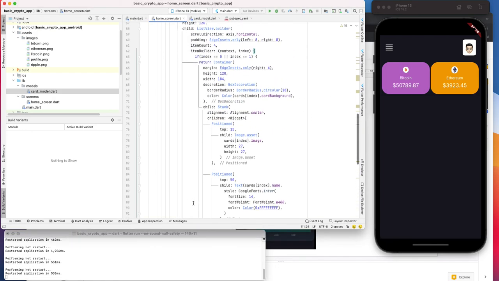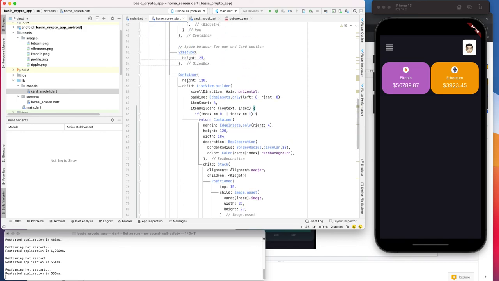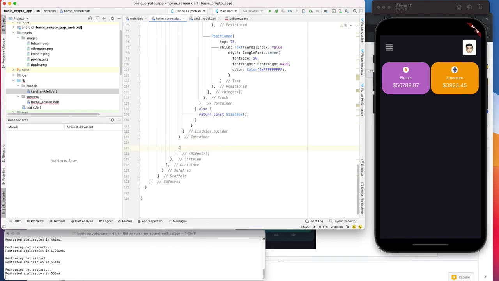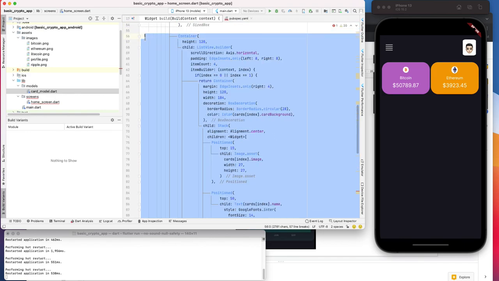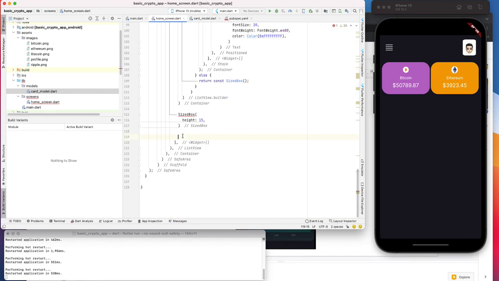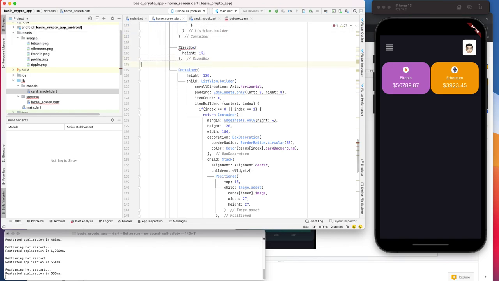So now similarly, let's see where it ends. For the item builder, we need actually another list view, right? So I actually need a container from this size. So here I would create a sized box, height maybe 15, so that there is a gap, and then I can copy this whole part and just change the index. Okay, I changed the index to 2 and 3.